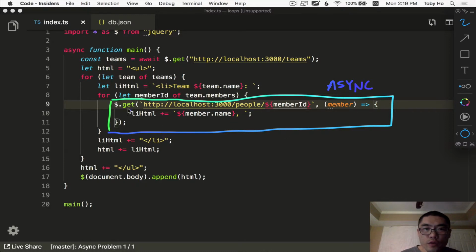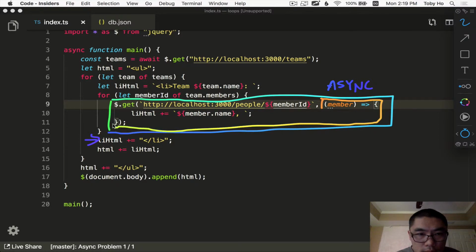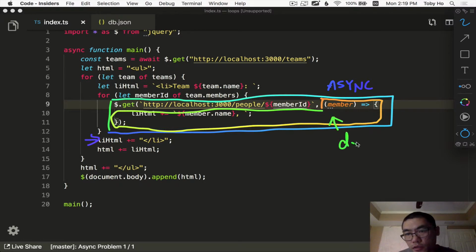And unless we're using the async await feature, JavaScript is not waiting for this operation to finish before moving on to the next step. So that is going to mean that all of the stuff that happens inside this arrow function here, aka the inner function, will be deferred.